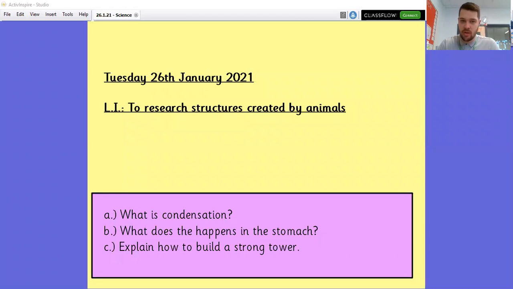Good afternoon, Year 4. You have Science with Me now, and you also have PSHE, which I think is all about challenging stereotypes with Miss Skembry this afternoon. Today, we are going to be looking into structures of a very different nature, and that's a big clue for you.